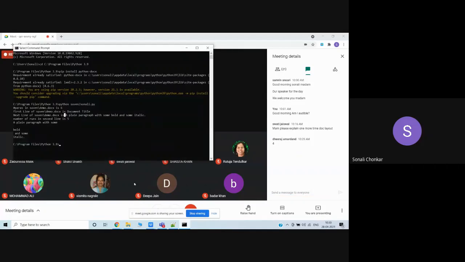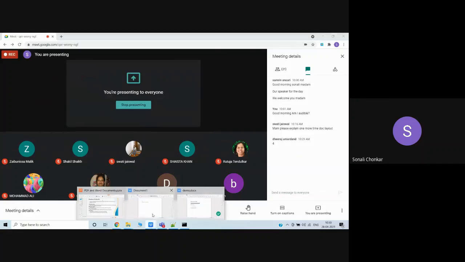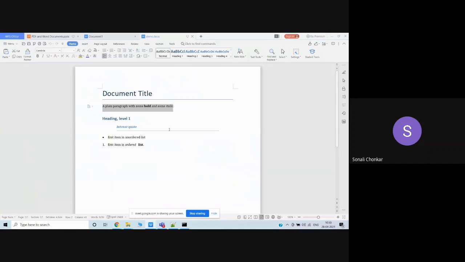Okay, so let's see. The number of runs that it has created is 5. Now, 4 is what Dheeraj said, because we counted it as 4. Exactly, Dheeraj, you're right. When we counted, it was 4. A plain paragraph with some is one run, then bold is the second run, then the third, and some, this is the third run, and this is the fourth.